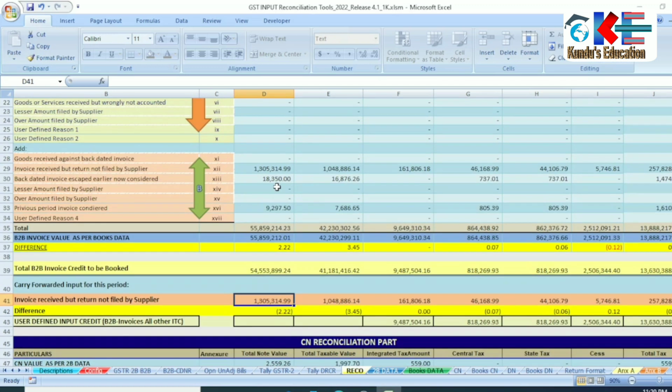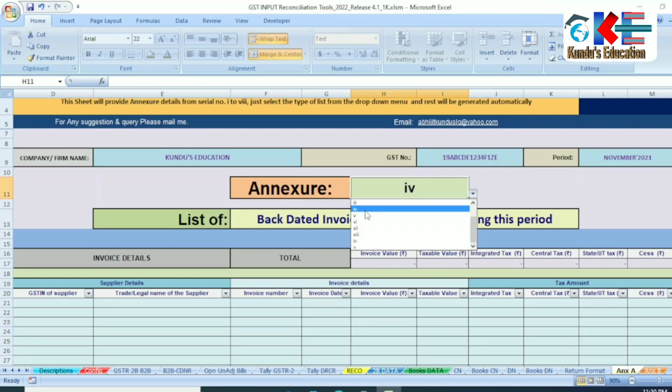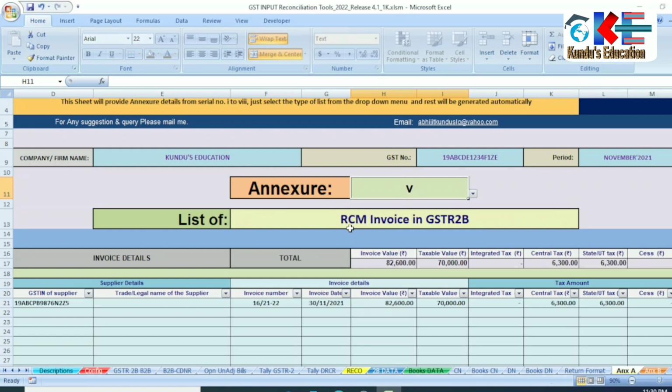Now for each and every section of mismatches, there will be an annexure part. Annexure A is for reasons of mismatches in GSTR 2B, and annexure B is for the books data. In annexure A, there is only one annexure which has some value, that is annexure 5. So we can simply select annexure 5 from here. We can get the RCM invoices in GSTR 2B, the total of the RCM invoices and the details here.